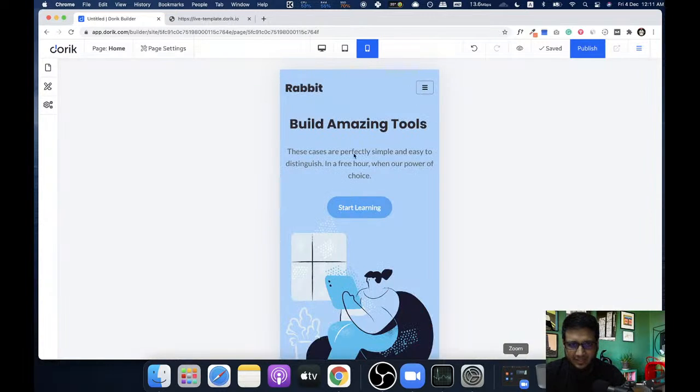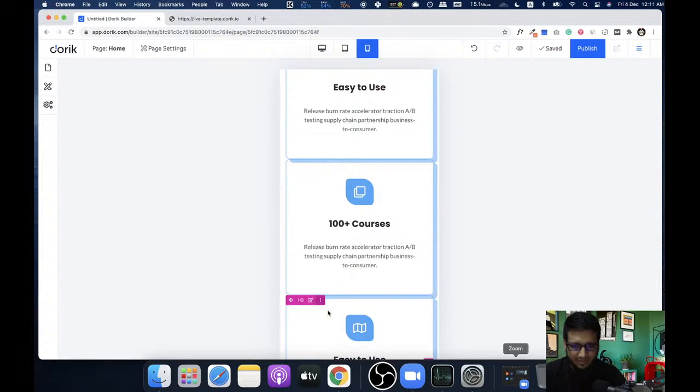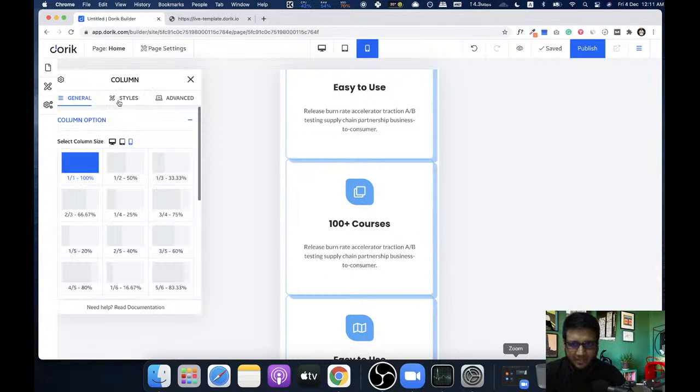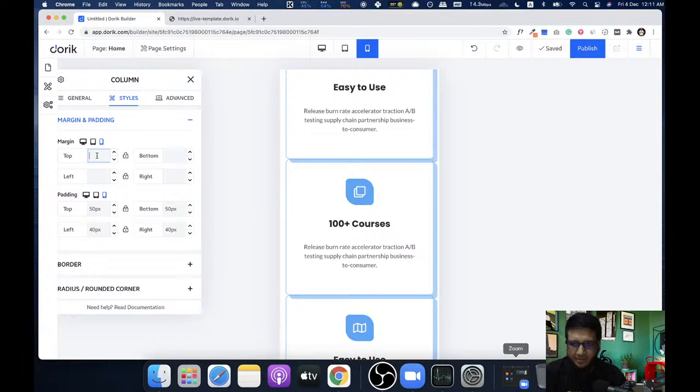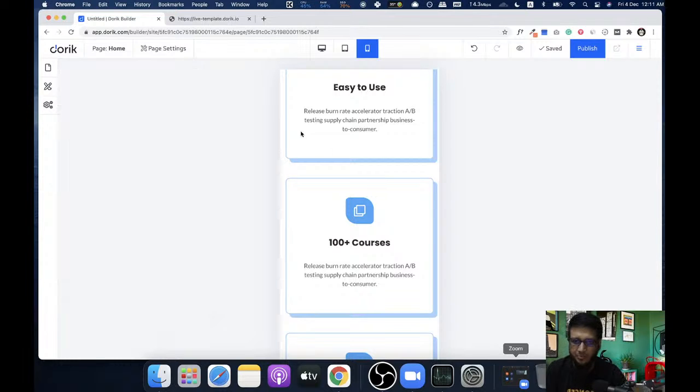And you may need some correction on mobile. So let's say these boxes are very connected with each other, so we want to create some gap. You can click on edit column, and you can create a margin on top like 50 pixels and bottom. Whenever you see this mobile icon, it's applying only on mobile, or if you apply it on tablet, it will be applied on tablet and mobile. So make sure you see these icons and click on them and change the value as you want.